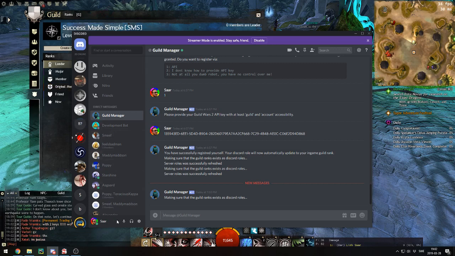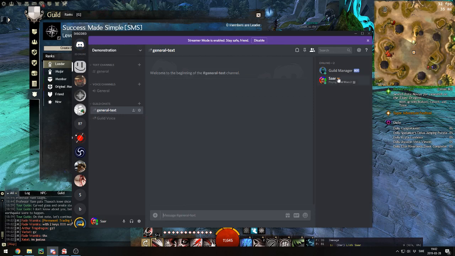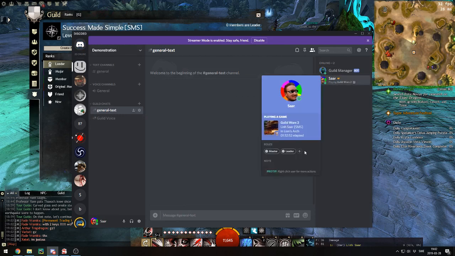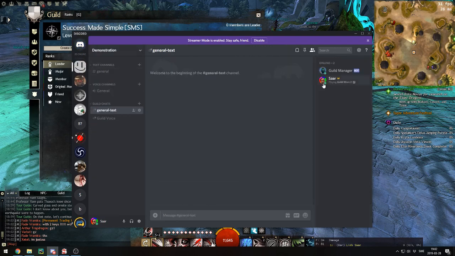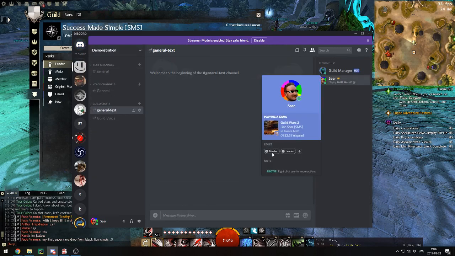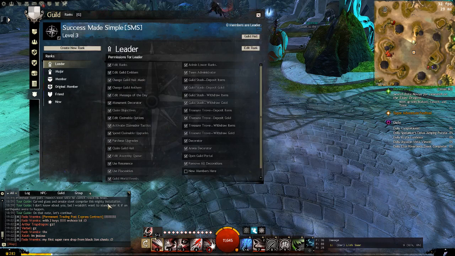Plus eventual Discord lag. That seems to be happening right now. I did get the leader rank. Oh, there we go. There's the Discord lag. So now I have both a master and a leader rank. It doesn't know that the master rank is no longer in this roster.